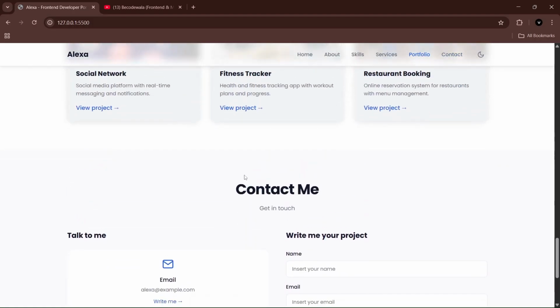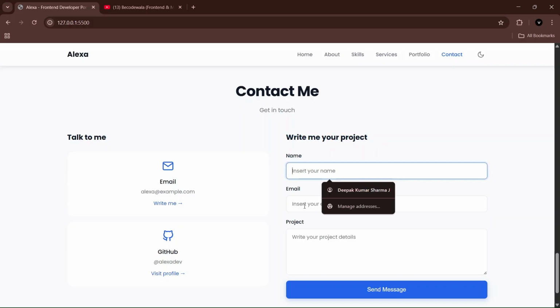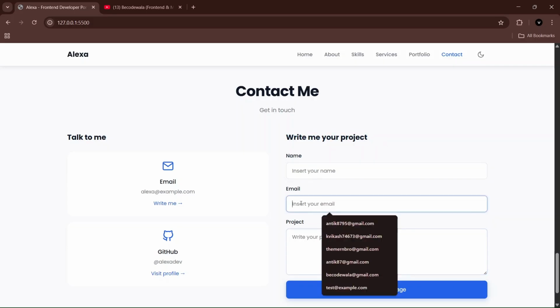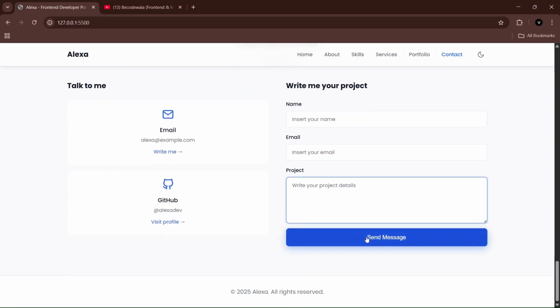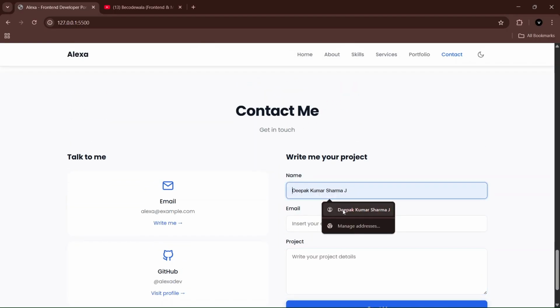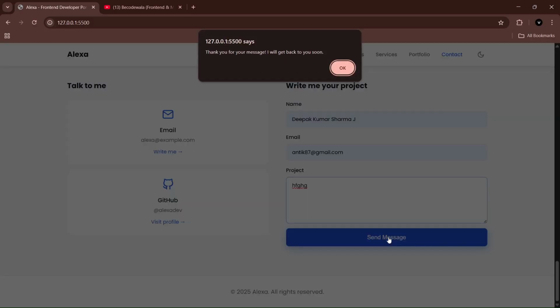Then we have a contact section. In the contact section you can write your email and GitHub profile, or if you want other social links you can add them here. Then we have a form where the user can enter their name, email, and the project and contact you by sending the message. So let's fill this form data and send the message.